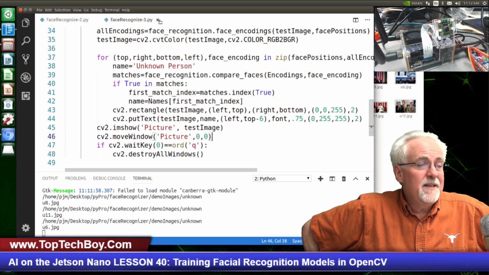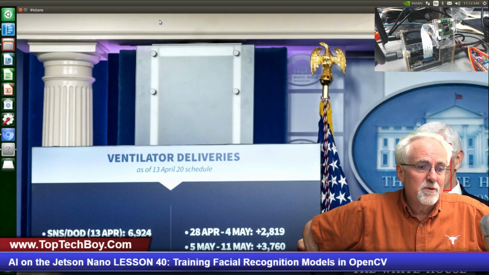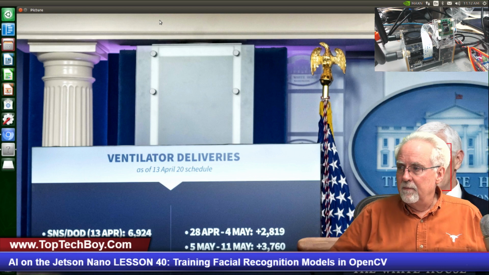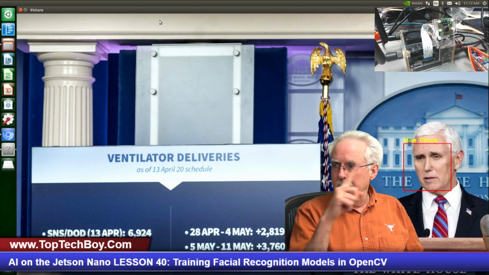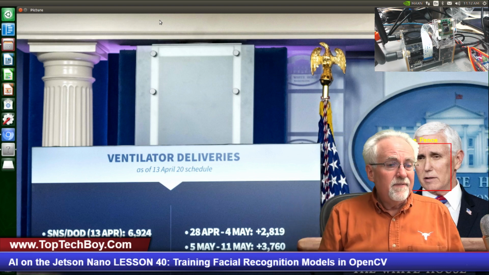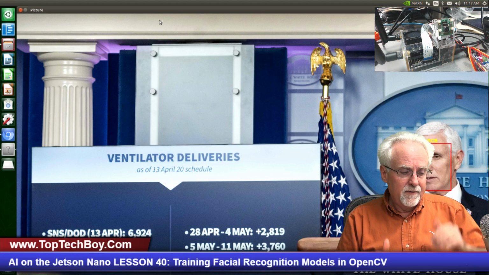Okay, you guys see that this is on a big image, this is running slow. So that next image was big, but it does recognize Mike Pence. That was slow because it was a great big picture. It took a while to find the face.